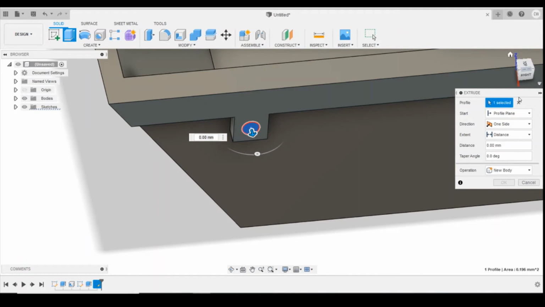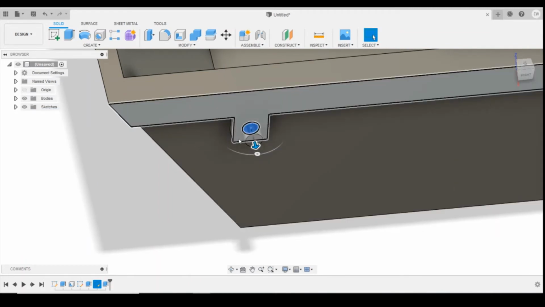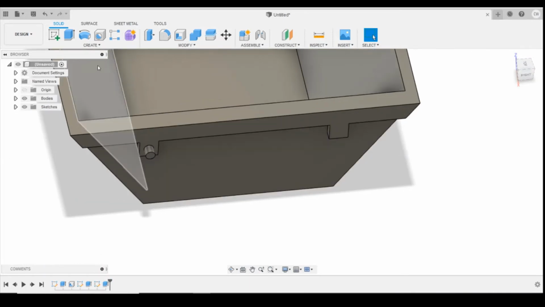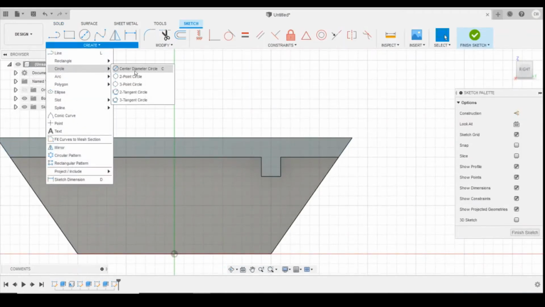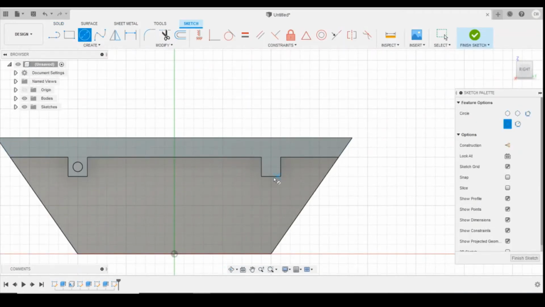I'm going to extrude out by 0.5 millimeters. Okay, I'm going to do the same on the other side here. So I'm going to select new sketch again. Center point circle. Find those midpoints. Select 0.5.